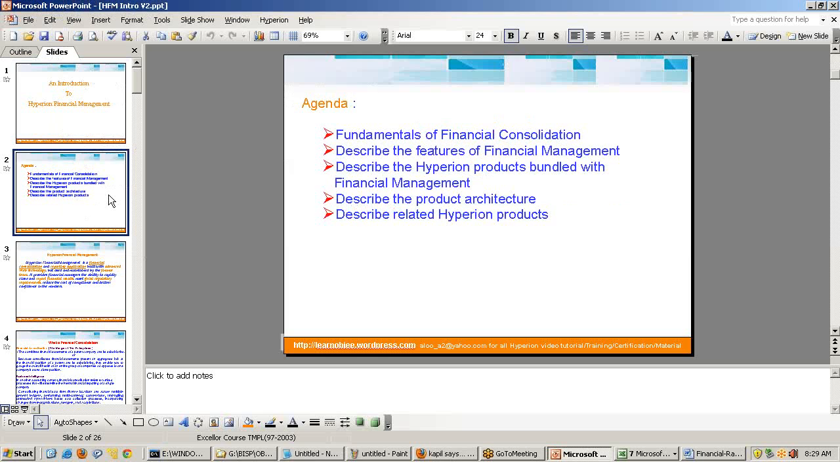What is HFM? Basically, it's a financial closing and consolidation tool. If you have any other purpose, don't go for HFM. HFM is primarily designed for financial closing and consolidation. Again the question, what's the big deal in it? Many tools can do that. You can buy a simple financial consolidation tool for $100 also. Again, it does the same thing.